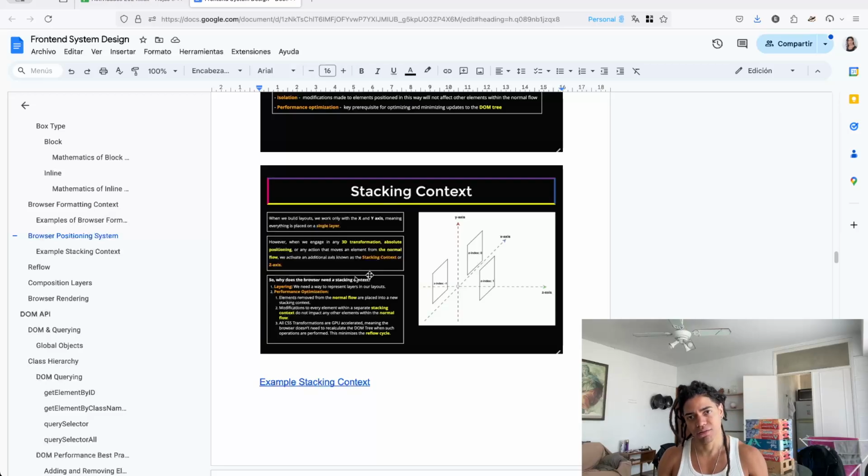The formatting context is a way of how you can isolate the set of rules of these elements, so that all outside context or outside scope won't affect them. And in the case of the stacking context, it is how these elements are going to be positioned on the screen without other elements affecting them.